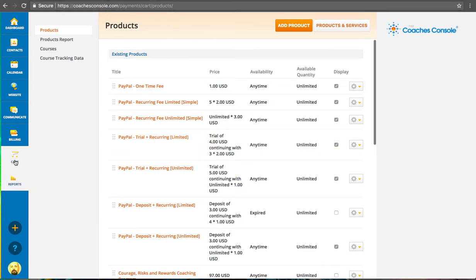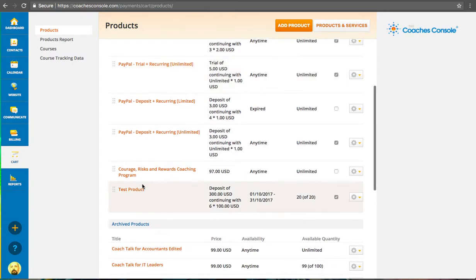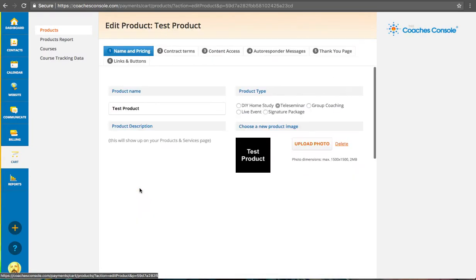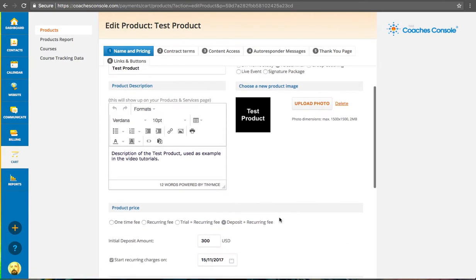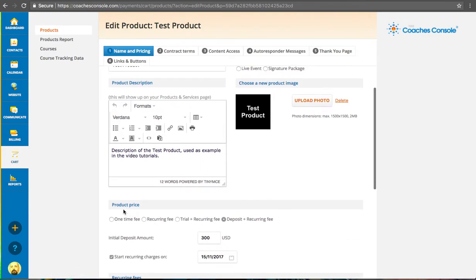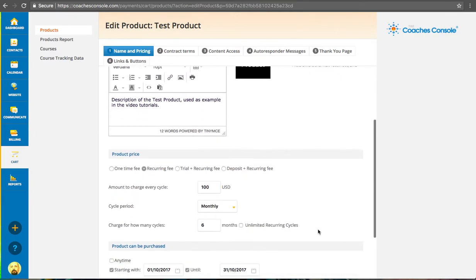So when you go in your shopping cart, in the product section to either add a new product or maybe edit an existing one, I will use a test product that I have as example. In the name and pricing tab of the product wizard, in the section about the product price, when you click on the recurring fee scenario that you are already familiar with, you will notice a new option to charge an unlimited number of recurring cycles.